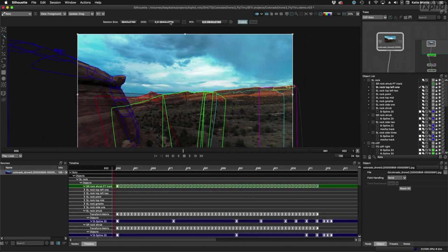And here is something called the domain of definition. And we'll just talk about that briefly. It's where if I had, say, an oversized clean plate or something, a larger sequence inside my session, I can set my ROI to that size, and that will make the area around my normal session available to paint on or roto on or do other operations with. But we can talk about that later.